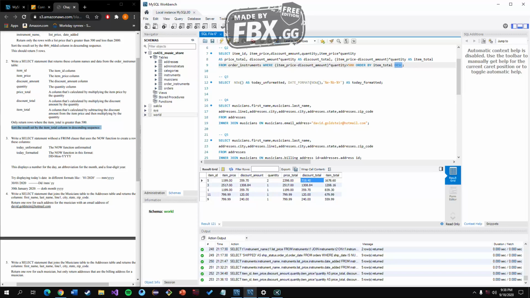Now let's come to the third question, which is to use a SELECT statement and the NOW function without using the FROM. This gives us today's date, twice. The first is the unformatted date, and the second is the formatted date, whose format is date, month, and the whole year with 4 digits.